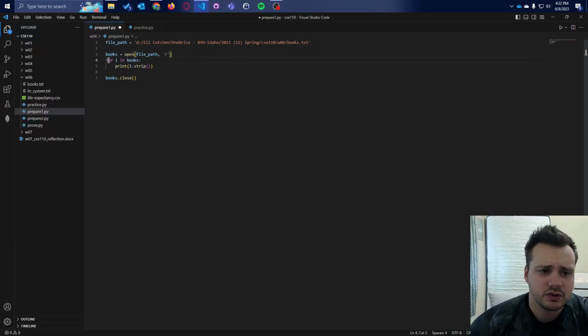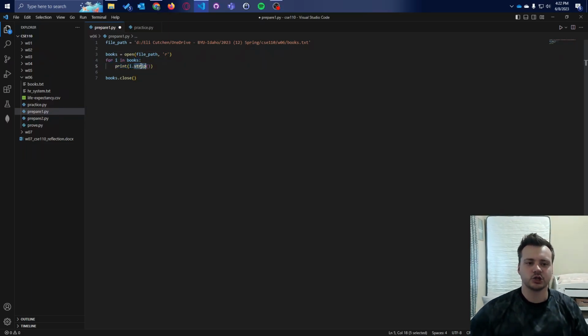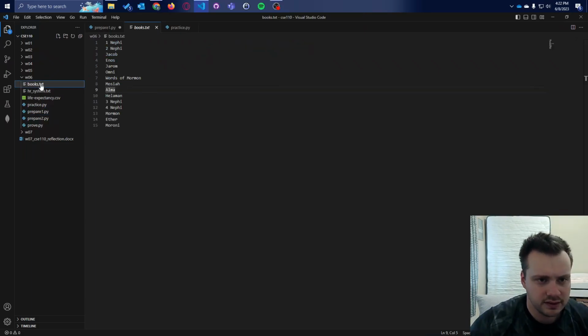So what we're going to do here is create this for loop, for i in books, and then print i.strip. Now .strip, all that does is take away the leading and the ending white space. So if someone had, let's go back here to books real quick.